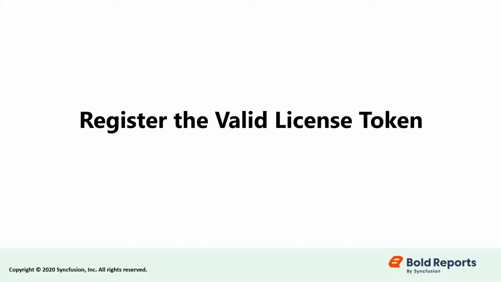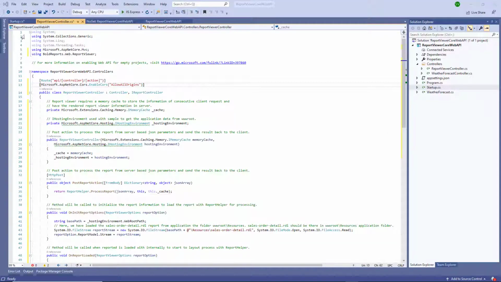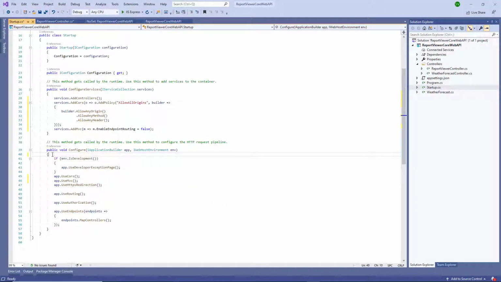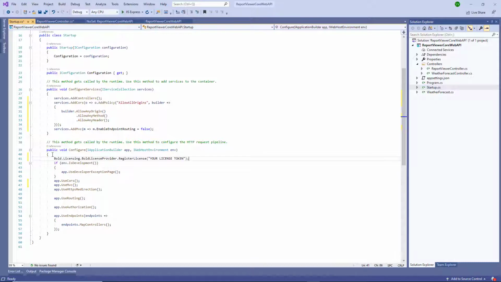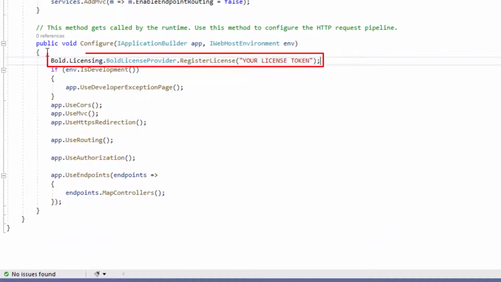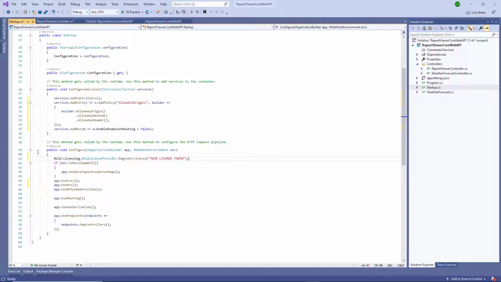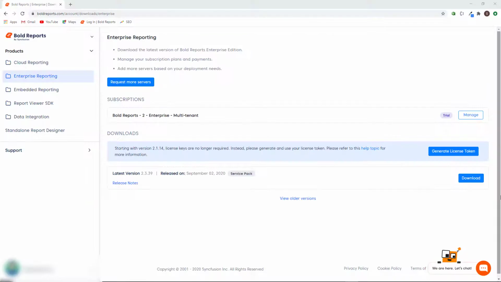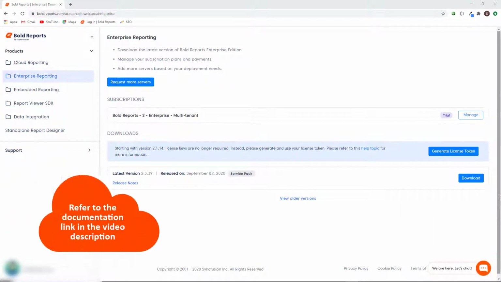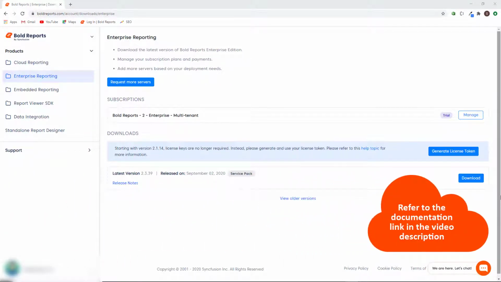Let's register the valid license token. Open the Startup.cs file and enter the code snippet to register the license token in the Configure method. License tokens can be generated from the downloads section of the Bold Reports site. I've provided the user guide documentation link in the video description.